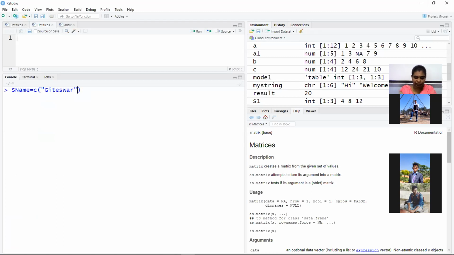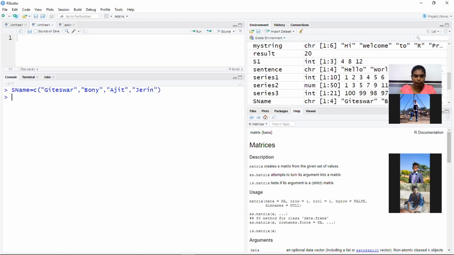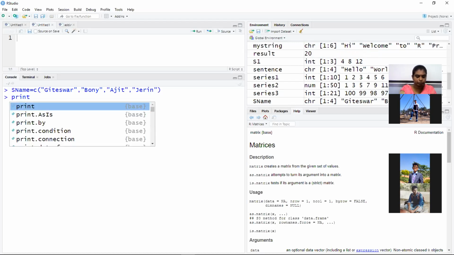Sure. Then we have Boni. Then we have G. Then we have here. Okay, so I've created some names. Let me print them.